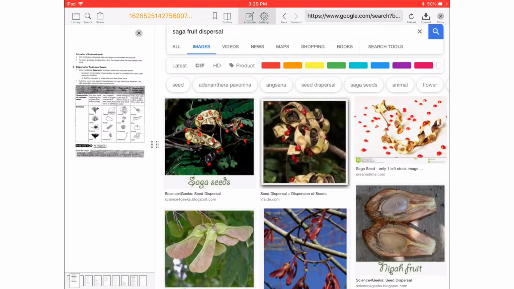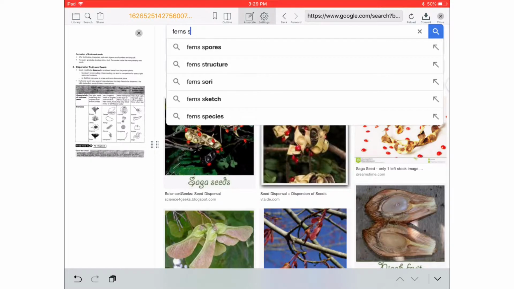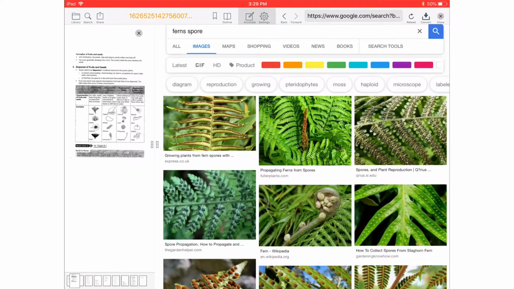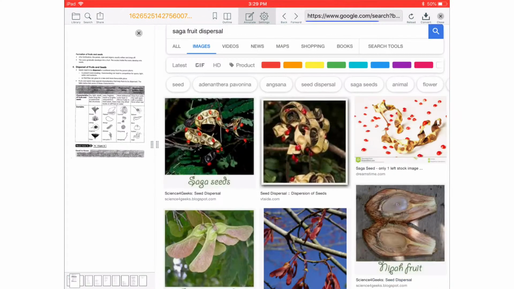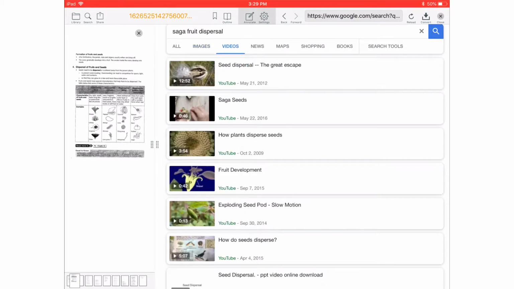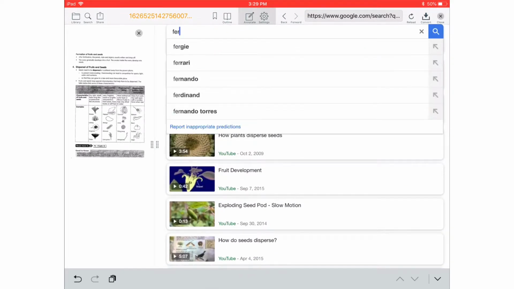Okay, the next category is if a plant doesn't have seeds, it will be dispersed by spores. An example is the fern spores. Very ugly looking. How do they reproduce? By spores. There are no seeds and no fruits, but it has spores. To see this, we need to watch a video again. Not saga, it's ferns. This one is a bit disgusting. I warn you first.